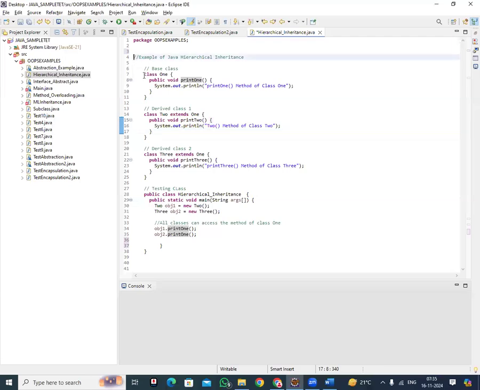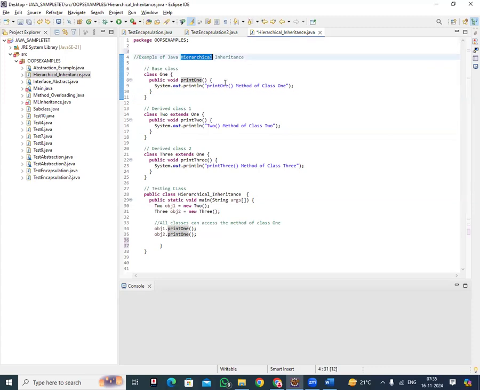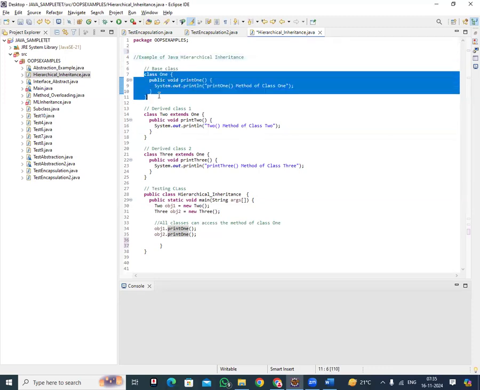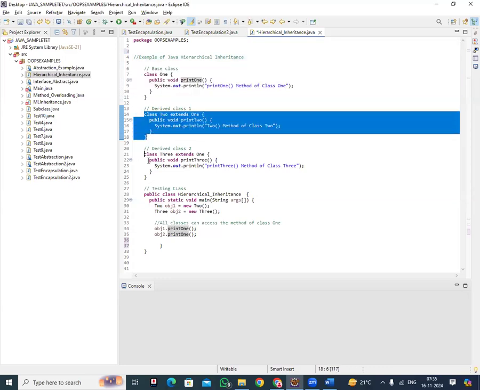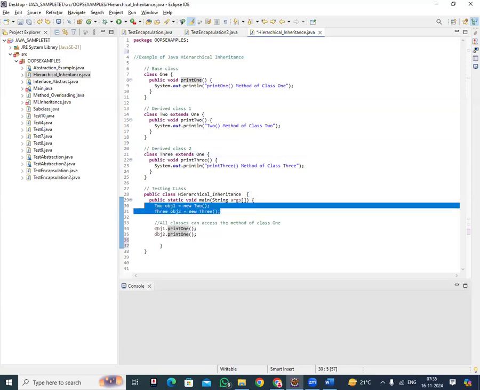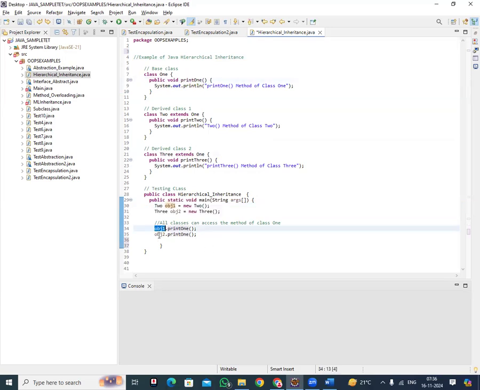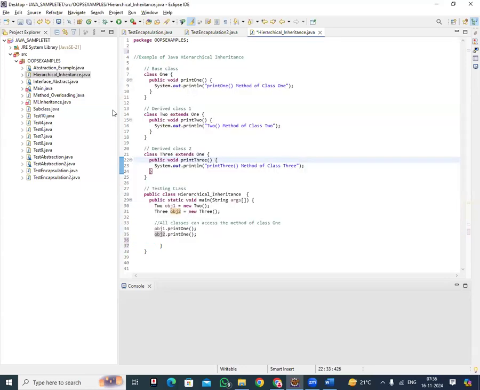So I hope everyone understood what inheritance is and what hierarchical inheritance is. In hierarchical inheritance, there is one parent class and multiple child classes, and we will create the object for the child classes and access the parent class methods using the child class objects. Okay, that is the inheritance concept here.